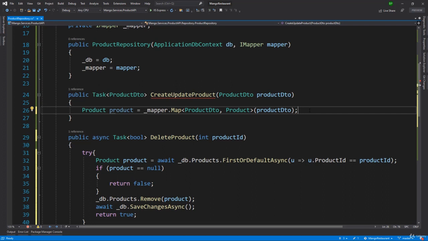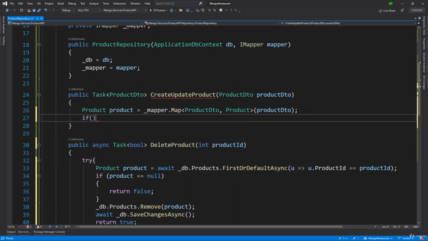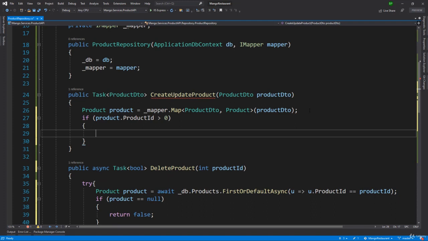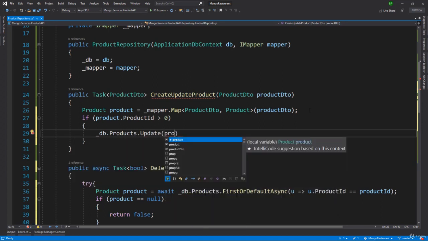How can we tell if this is an update or a create? We can say that based on the ID. So if product.ProductID is greater than 0, that means the product is already created. We are just updating that. So _db.Product.Update, and we will pass the product model.